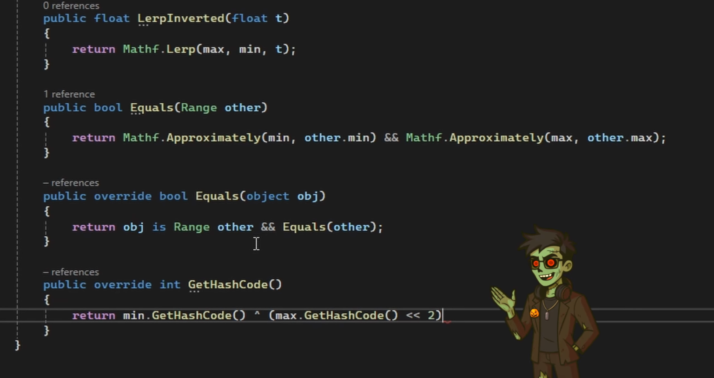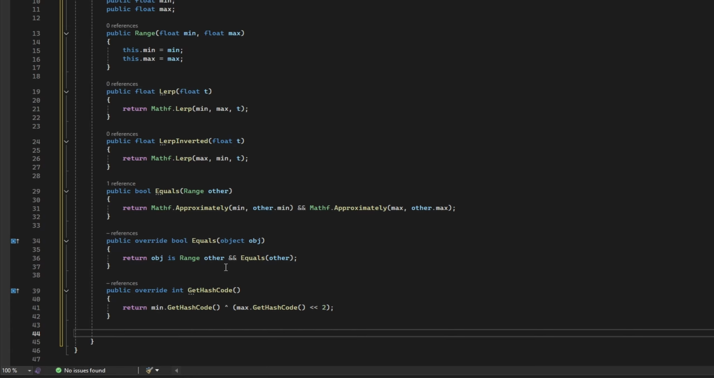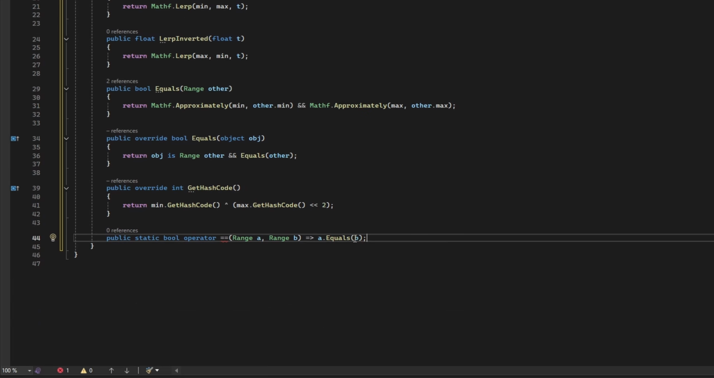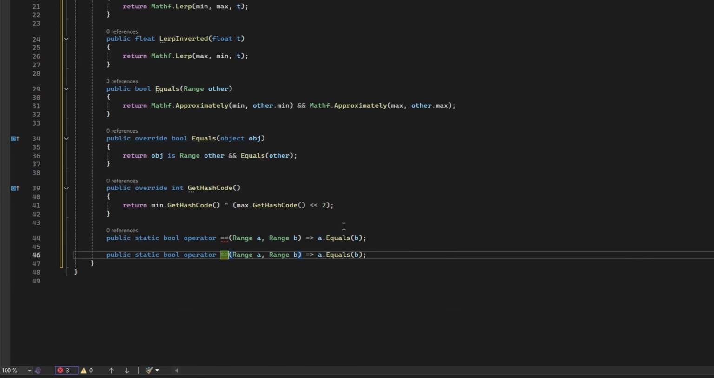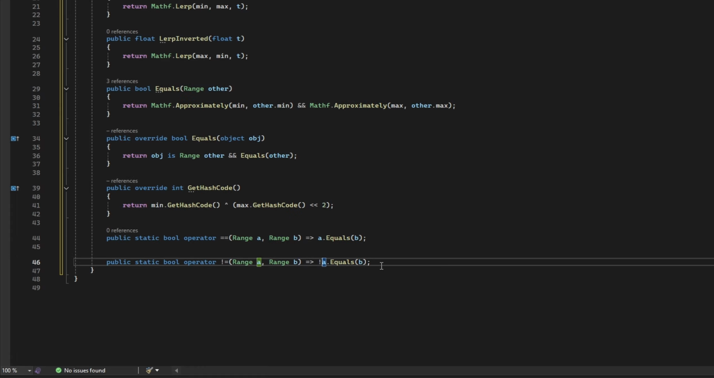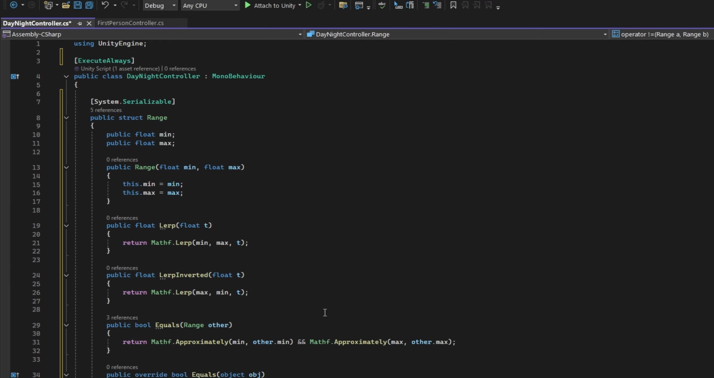Don't ask me what this means, I have no clue. Finally, add a custom equals operator so that we can compare two ranges with the equals sign. We also need to add the not equals counterpart. And that's all for this struct.